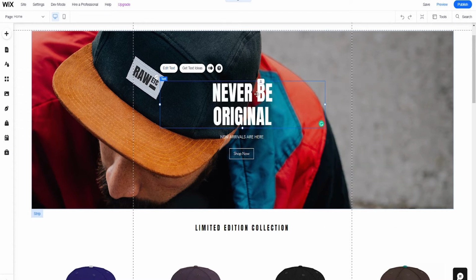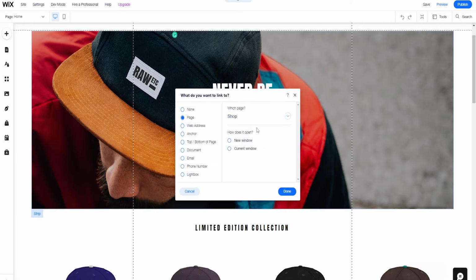Now, jumping from the title itself, we have a button down here, which is a different element where you can link to somewhere on your website. Shop now is going to link to, I believe, our current shopping page, but you can also link it to somewhere else on your website. It says here which page. We can link it to the About Us page or contact page or basically anywhere else on our website. We can even link it to other websites. We can link it to documents, for example, so once someone clicks on the button, it will download a document directly to the user. We can do email, phone number, and Lightbox as well.